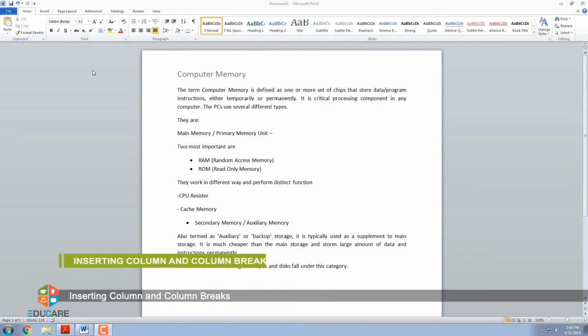Inserting column and column breaks. The text in the Word document is displayed in a single column style or in a paragraph style. Sometimes the information you include in your document is best displayed in columns. Word also allows you to adjust your columns by adding column breaks. Inserting columns. To add columns to a document.